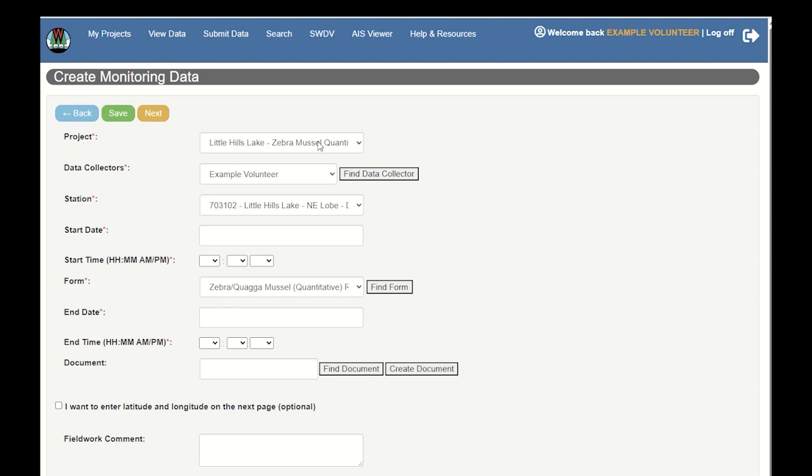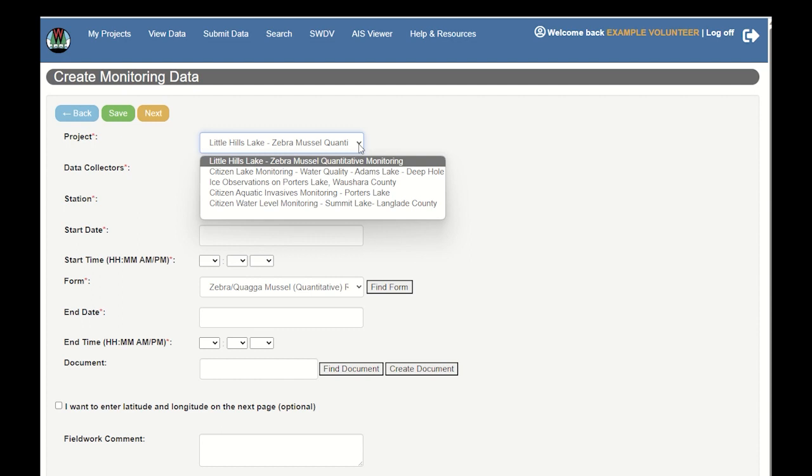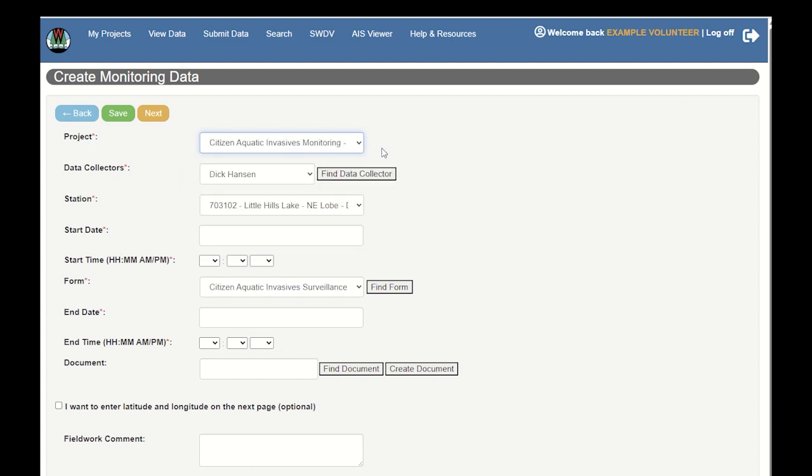For this first box, for the project, we can choose the drop-down arrow next to the box to see all of our available projects that we're associated with. In this case, we're entering aquatic invasive species data, so we're going to choose the Aquatic Invasives Monitoring Project. Based on that project, the system will automatically fill in all the people that are associated with that project. So I'm going to choose my name. And then the station should automatically fill in as well with the lake name and the station number.